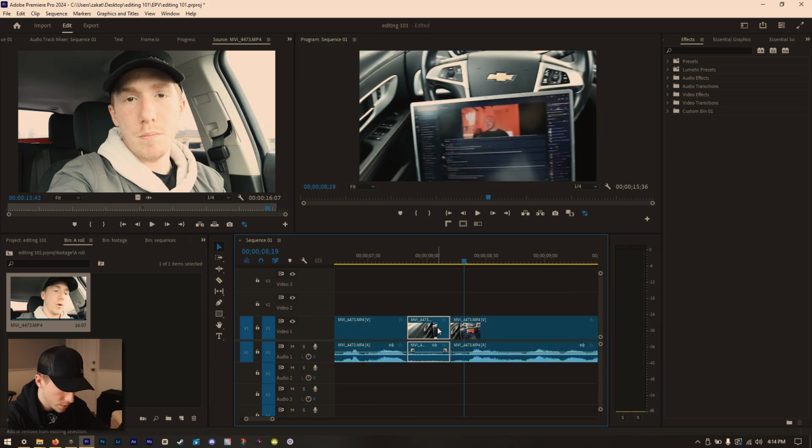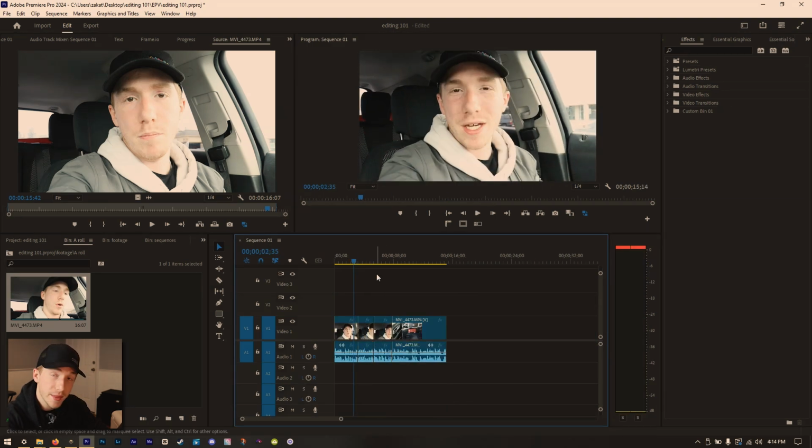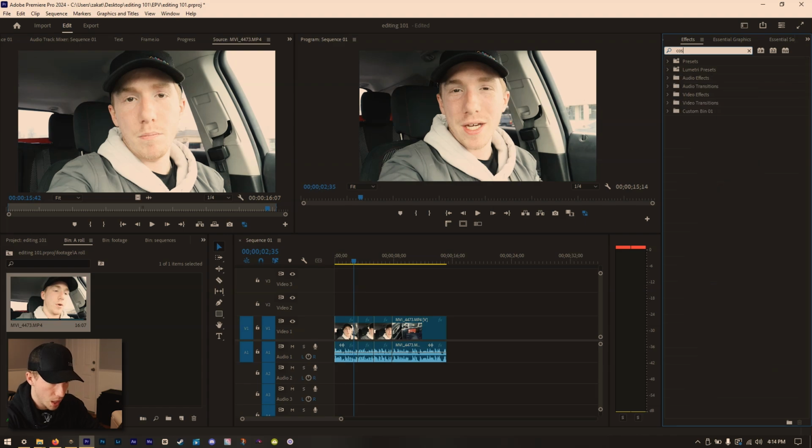Select, cut, Shift Delete. All right, so that's all I'm gonna do for now, just so you get the idea. And then there's one little effect I wanna show you that'll help you smoothen out the audio a little bit. So we're gonna go over to effects, this little search bar, and we're gonna type in constant power. It's gonna be right over here, constant power.